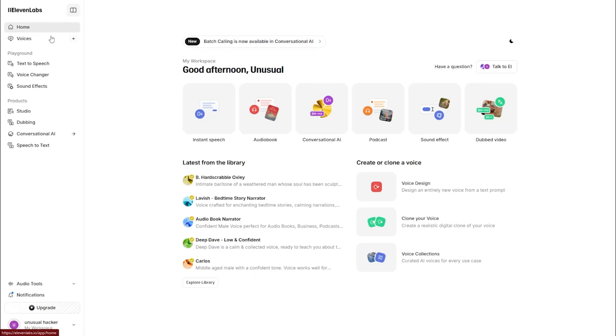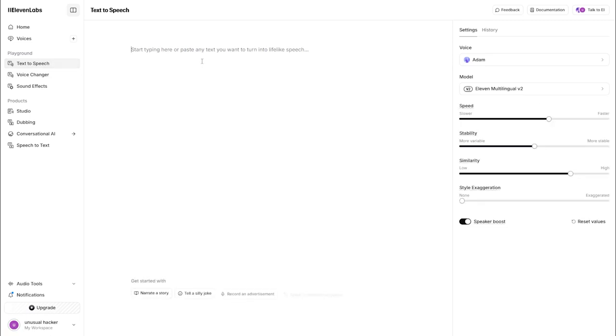Hey guys, in this video I'm going to show you how to generate voiceovers with Elevenlabs. First of all, what you have to do is simply open the elevenlabs.io website, and on their website you will see a bunch of options. For instance, you can go to text to speech. Here you simply type in the text and it will turn into speech.